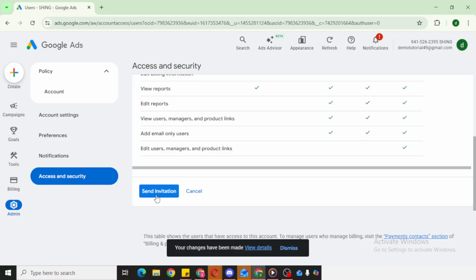That's it. You've successfully sent access to your Google Ads account. Remember, you can return to Access and Security anytime to review who has access, adjust levels, or remove access if needs change.